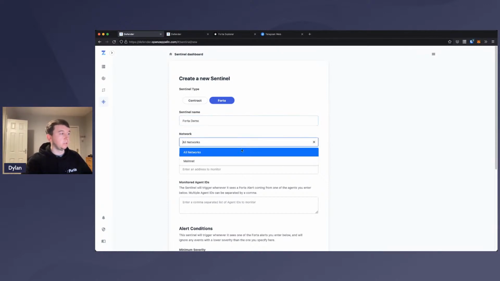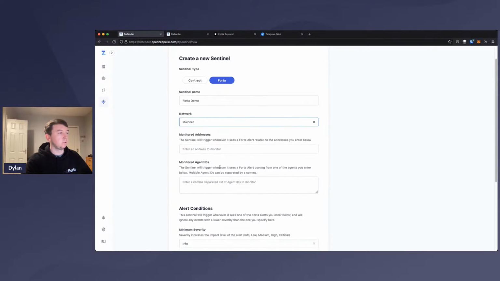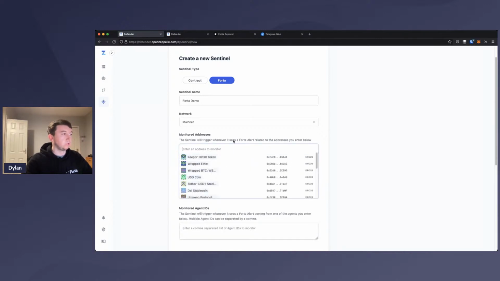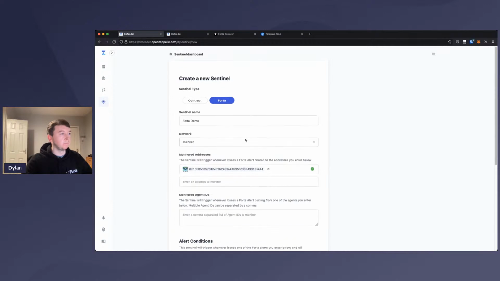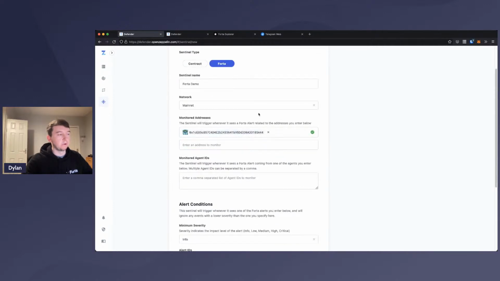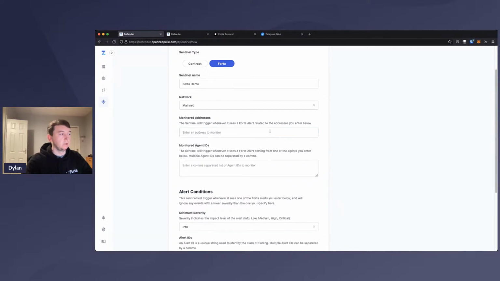So give it a name, choose the network, and we have 2 main filters, the address filter and the agent ID filter. You can choose to monitor a single address with a Forta Sentinel, and the Sentinel will forward all alerts related to that specific address, regardless of the alert type. Or you could put in the ID of an agent here. Say, for instance, you wanted to monitor the flash loan agent. You could put in the agent ID here, and you would receive all alerts related to flash loans, regardless of the smart contract it was related to.